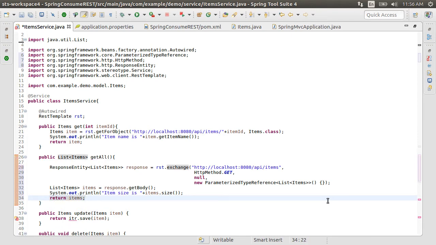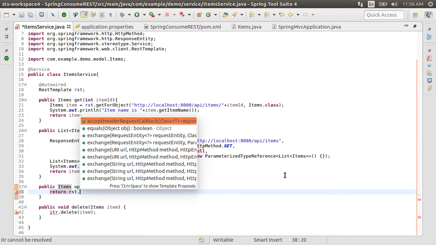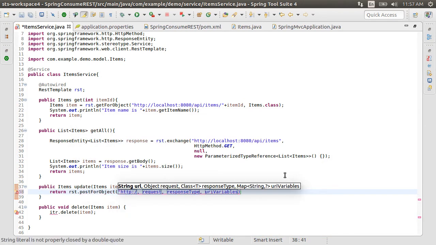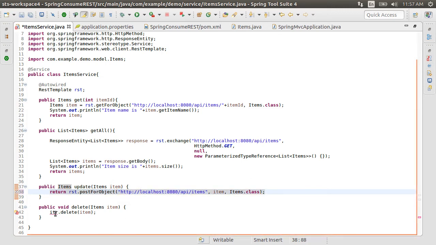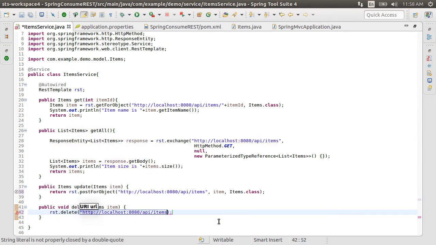The implementation for the insert and update methods is straightforward, where you call the rst.postForObject method, which takes in the API, the item to insert or update, and the type of the object here, Items.class. There are no URI variables. For the delete method, let us call rst.delete, passing in the delete API, passing in the request parameter of ID as item.getItemID.